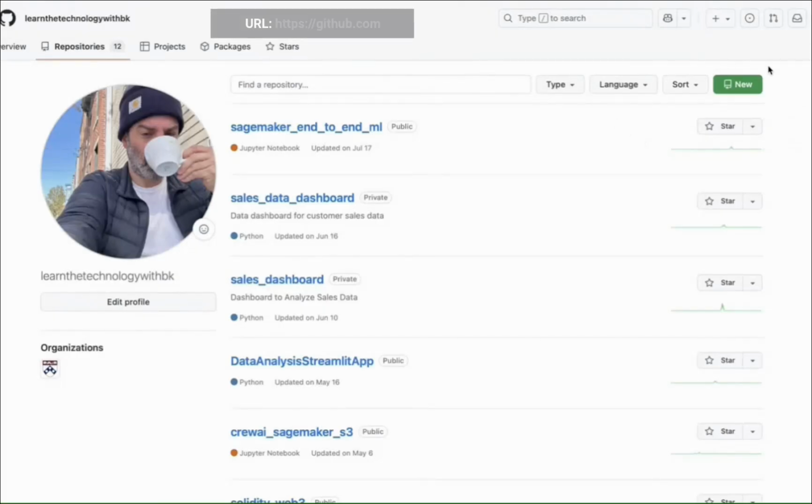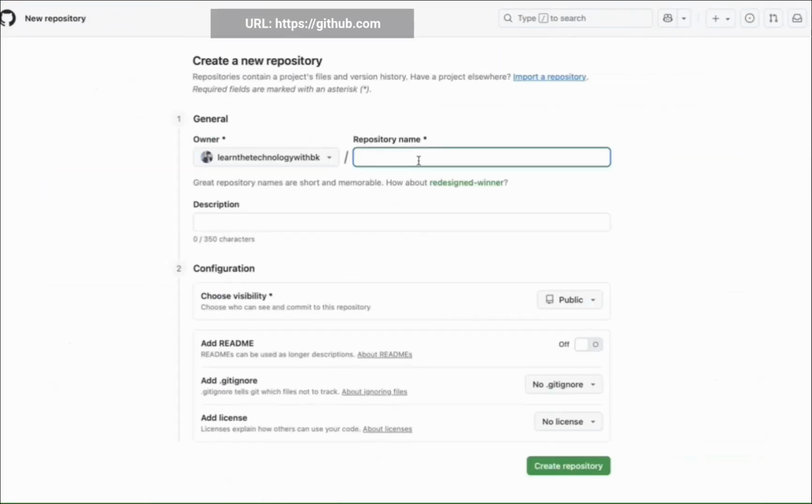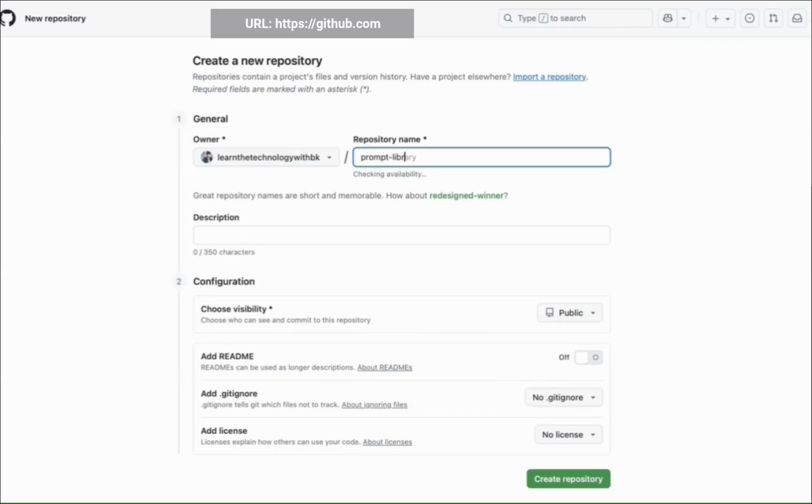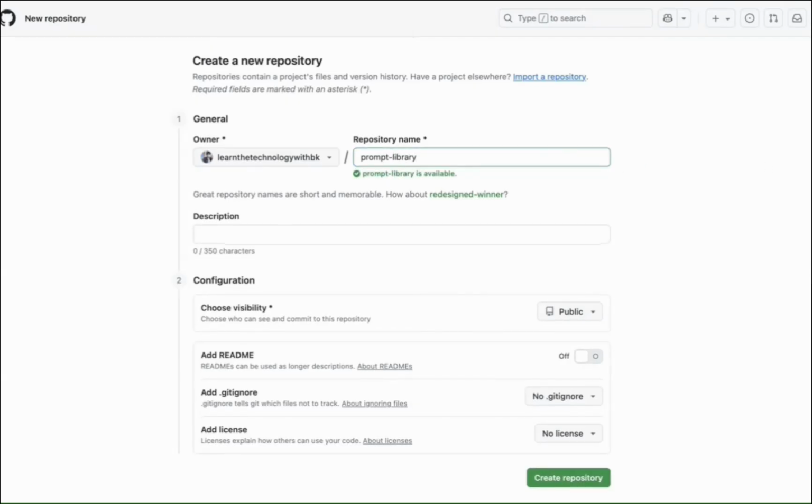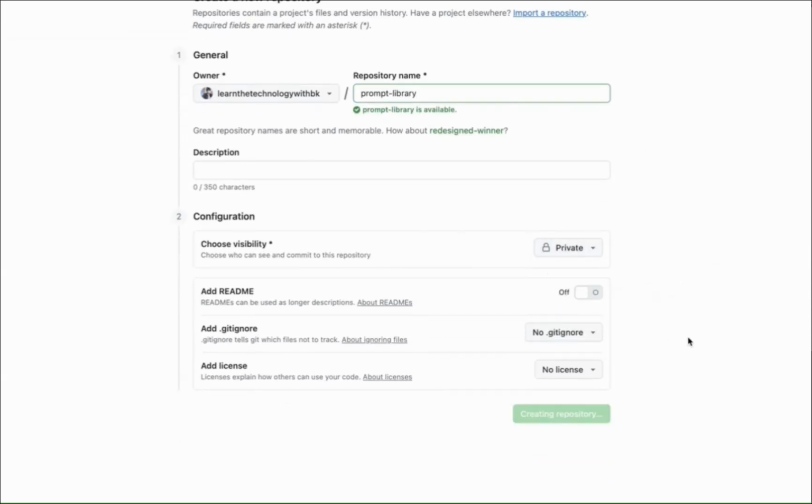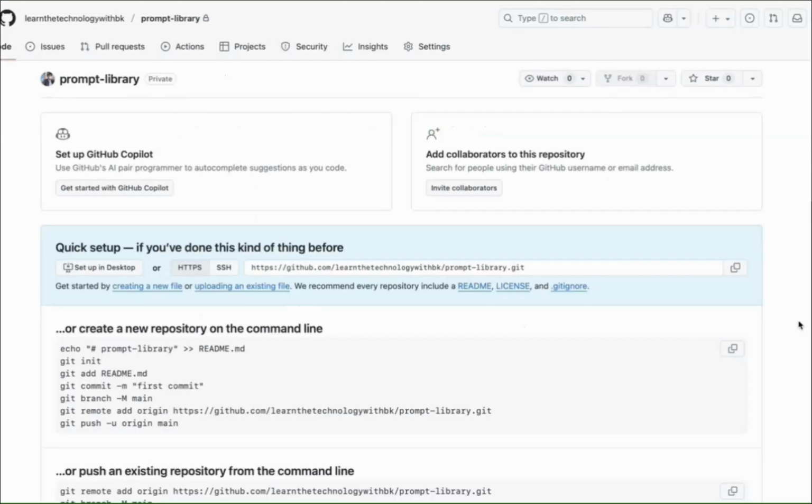So I'm going to go to my GitHub account. I'm going to create a new repository. I'm going to name it Prompt Library. I'm going to keep it private for now. Create repository. I'm going to push my project to this repository.